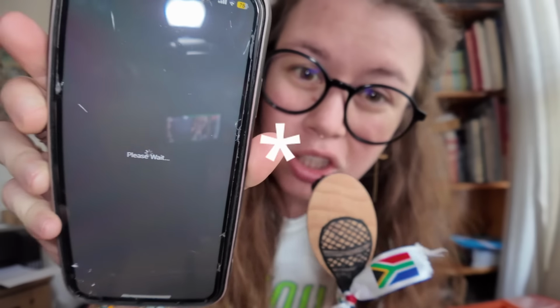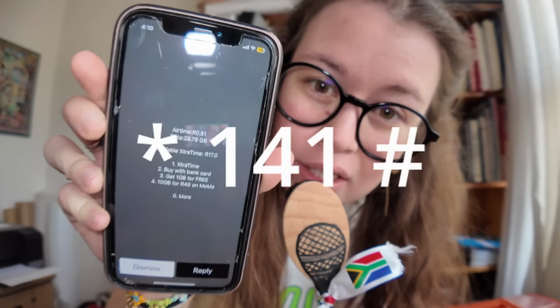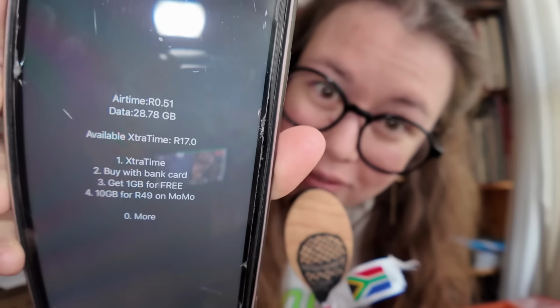So this is a USSD code running, *141#. You push it, and then a menu appears. So here's what's actually happening. When I dial this code, my phone isn't using the internet at all. It's talking directly to the mobile network, the same basic system that handles calls and SMSs.